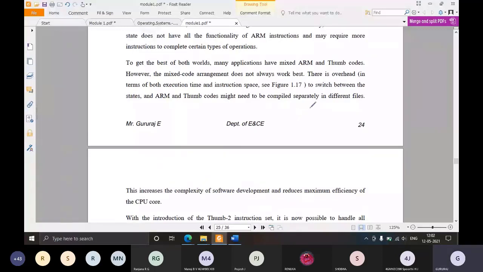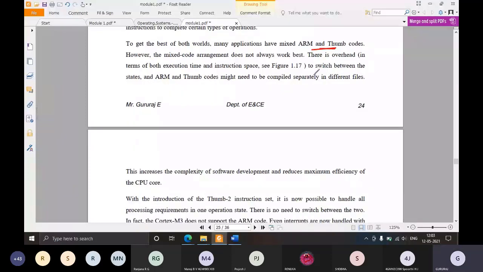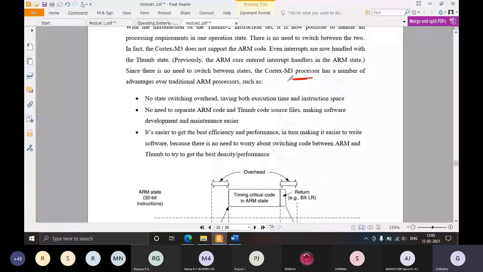So to avoid that switching and to save time, only one mode was introduced in Cortex M3, that was Thumb mode, in which both computationally intensive as well as computationally mild processes can be executed in the same mode. That is what is explained here. So what is the advantage of having only one state? That is the advantage of Thumb-2 technology: no state switching overhead, saving both execution time and instruction space.